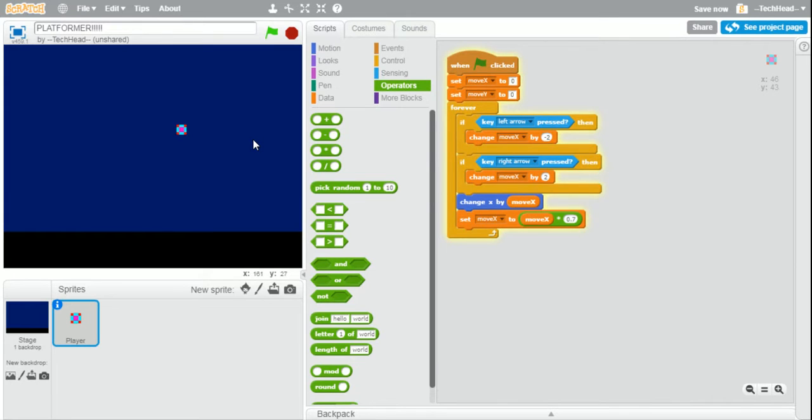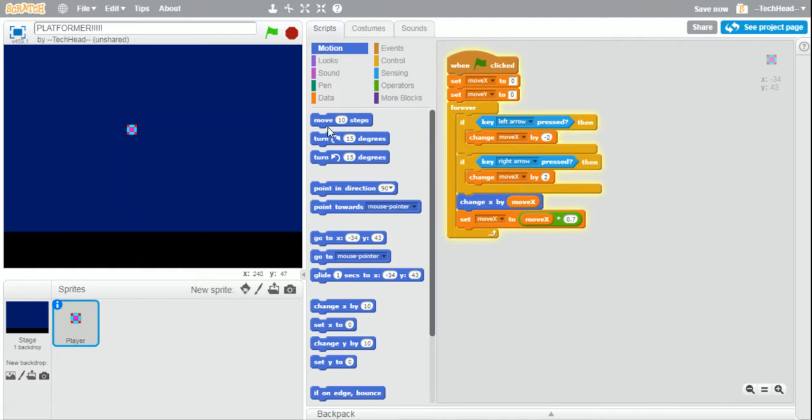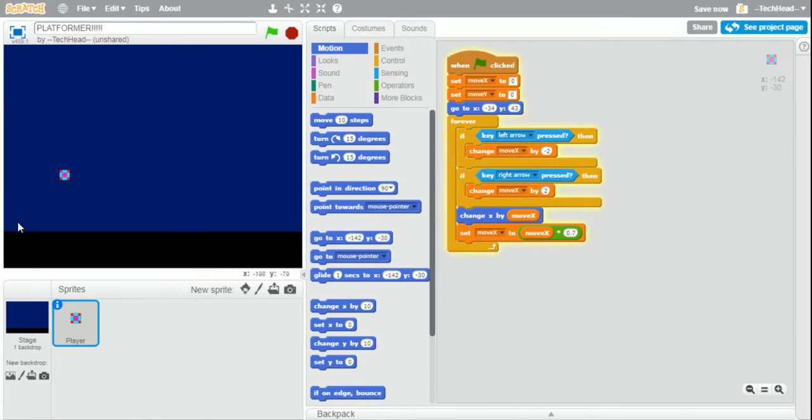So if we test this out, you can see I move across the screen. Now you also want the player to start in a certain spot, so let's make them go to, what's a nice spot to start at? Drag them here. Note the coordinates up here.